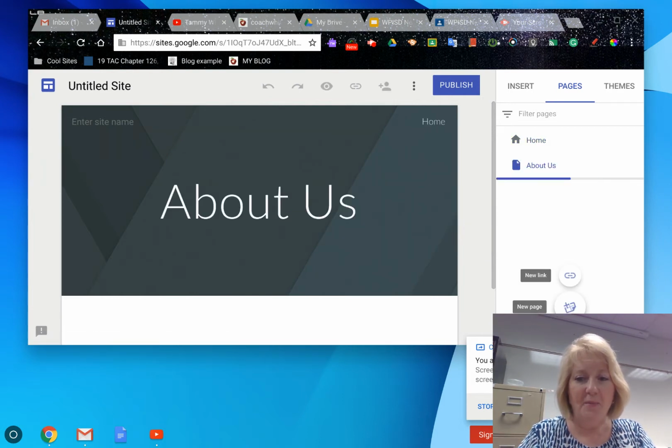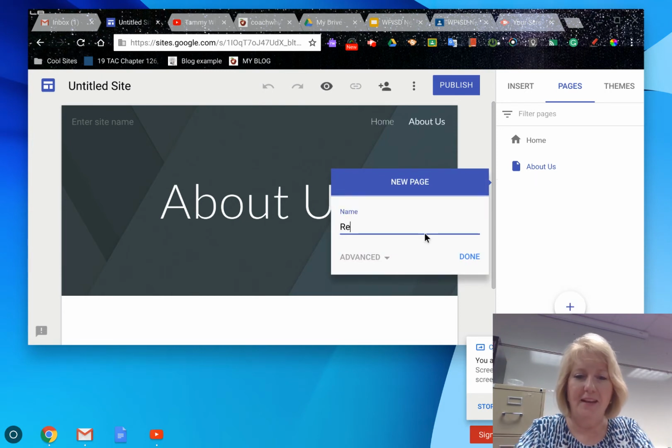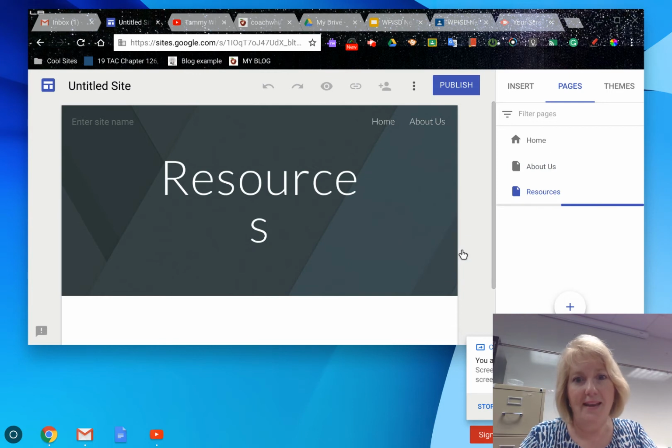And then I want another page. I want to put in, here's some great resources. Now I have 3 pages. So already I have 3 pages. Don't worry about the way it looks in the editor, because when you publish it and you do the preview, which is this little eye right here, it'll show you what it will actually look like.